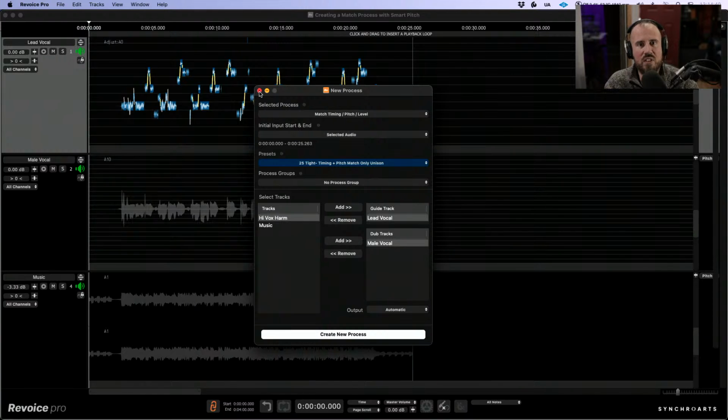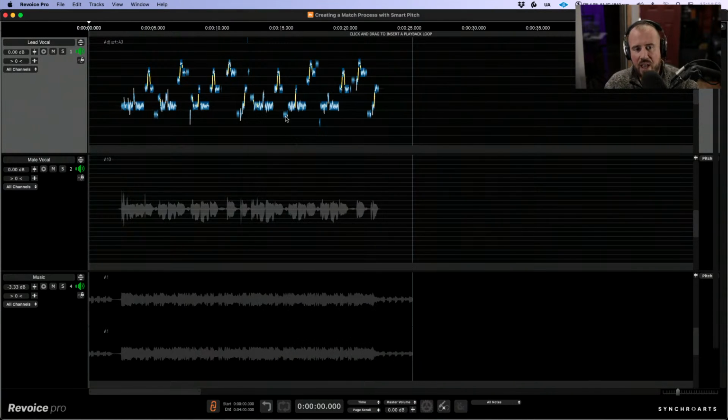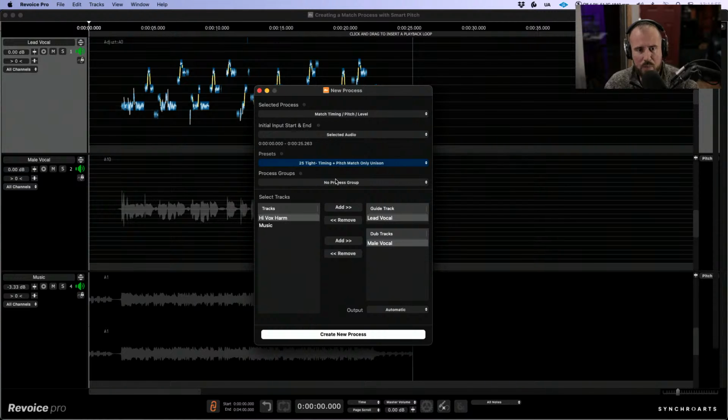So you had certain ones that were unison, where you needed timing and pitch. And then anything that was like a harmony track, for example, you would need the timing from the lead track, but you would want the pitch to be left alone. So there's a new mode that we have if we create a process group. I'll just do this really quickly now. There's a new mode that we have.